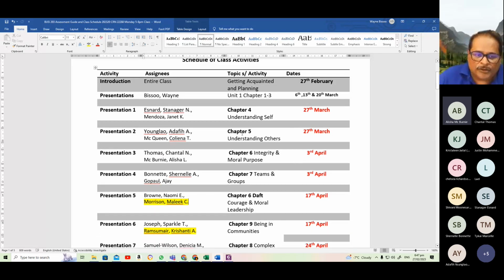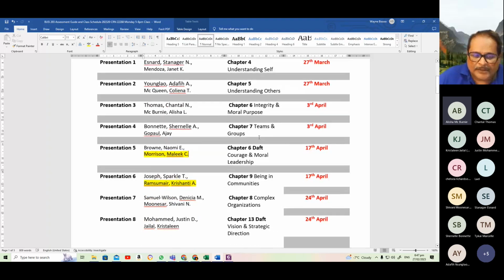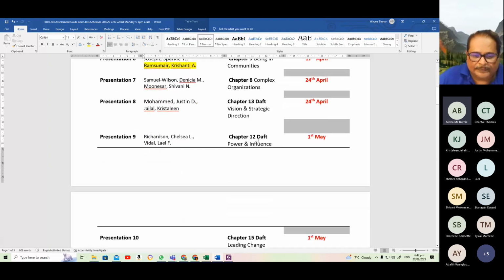Anybody wants to make a change or suggest anything at this point in time in terms of the schedule thus far?